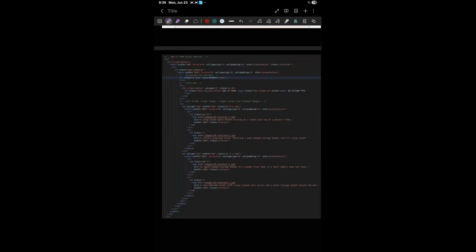Okay. Let's tackle the first column. Inside the first column, we have a table with two rows. Inside each row, we have a column with an image. That's it, simply like that. And same for the second column here.